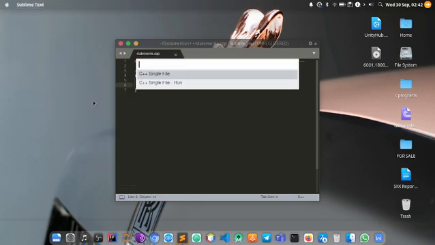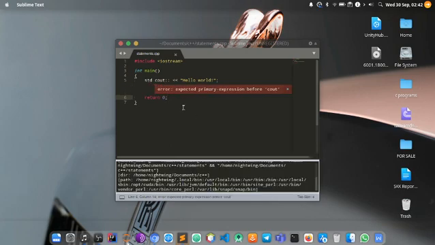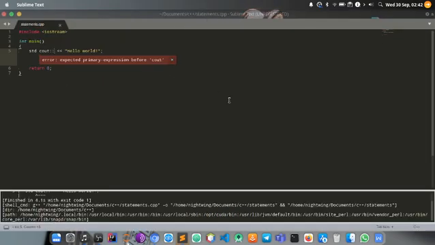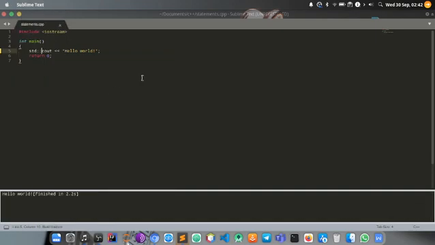So now we're going to build this and run it. Now it has given us an error because we didn't place these semicolons in the right place. Let me expand that. Now let's put them where they're supposed to be and try running it again. You can see here it has put out hello world, and it finished in 2.2 seconds.